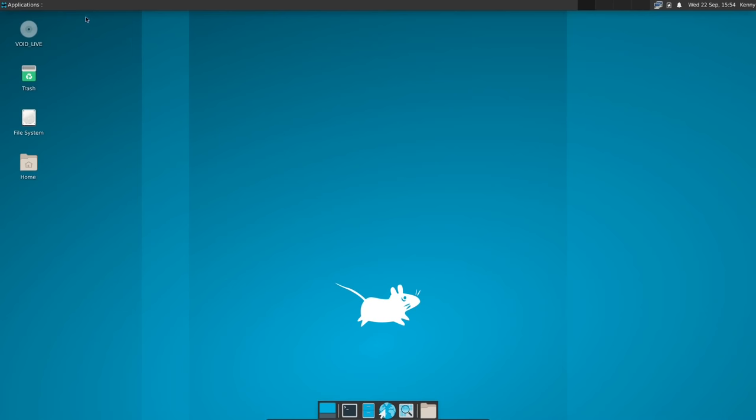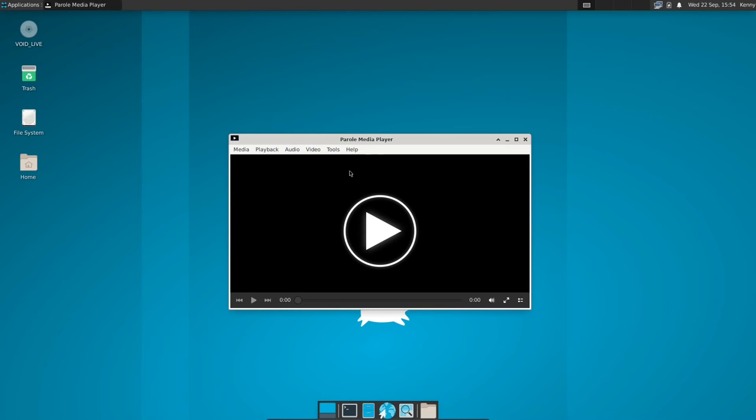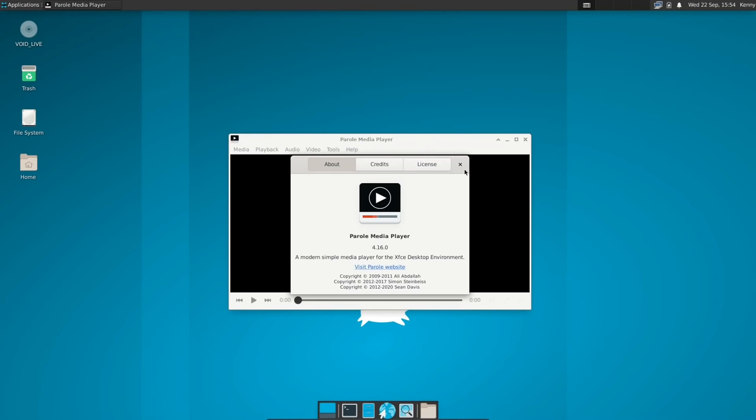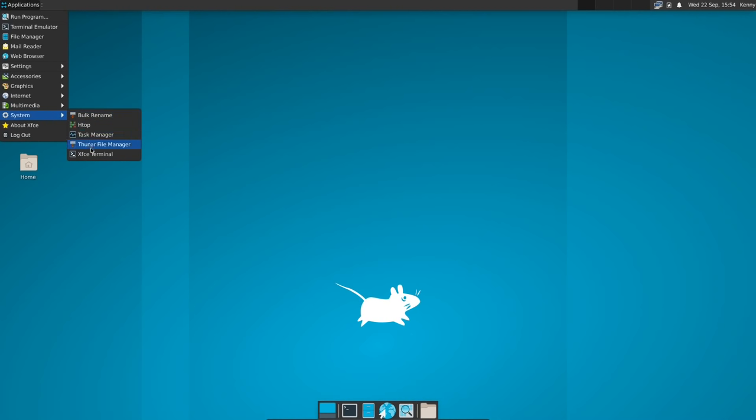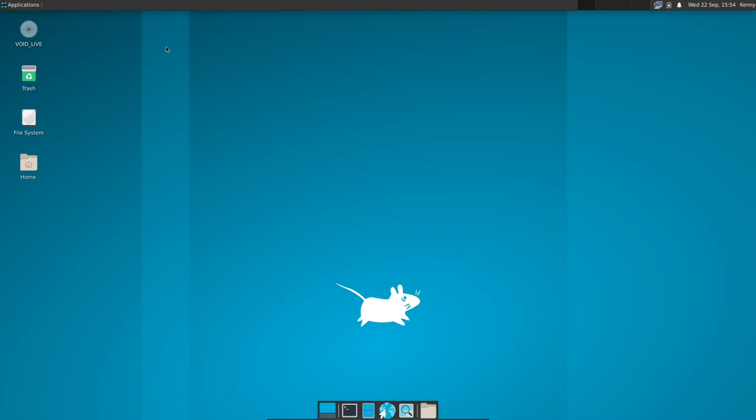On the surface though, this is just your standard XFCE desktop with nothing else really installed. There's an image viewer. For internet, of course, we've got Firefox. For multimedia, we've got the Parole Media Player. I guess that's a more standard XFCE one. Of course, MPV is my favorite media player. And then under system, we've got the Thunar File Manager, a bulk rename tool, the Task Manager, and of course the XFCE Terminal. Those are the defaults, and htop is what I installed.